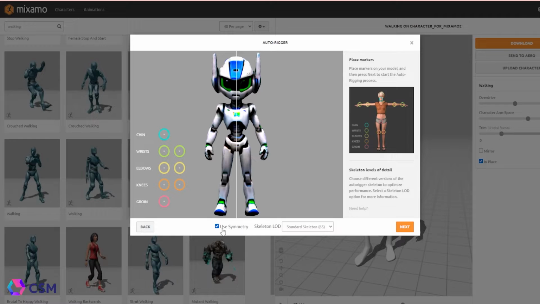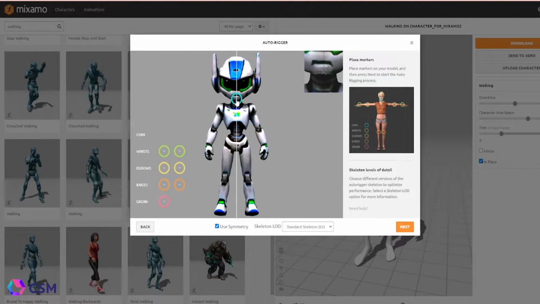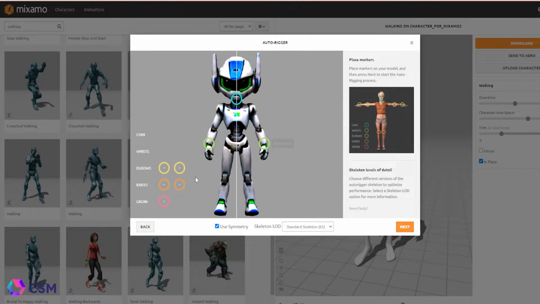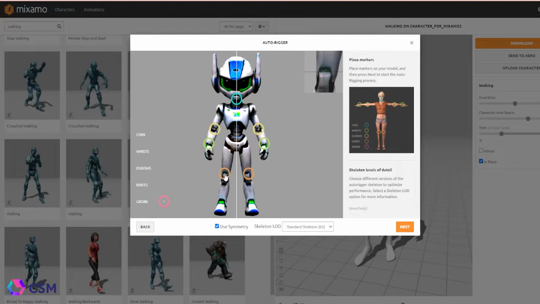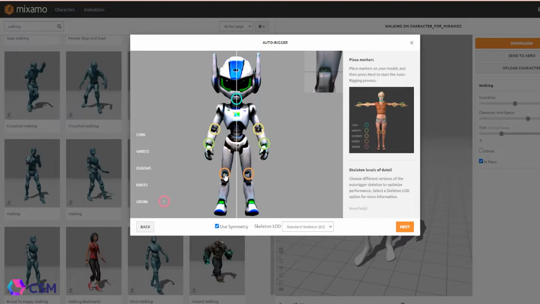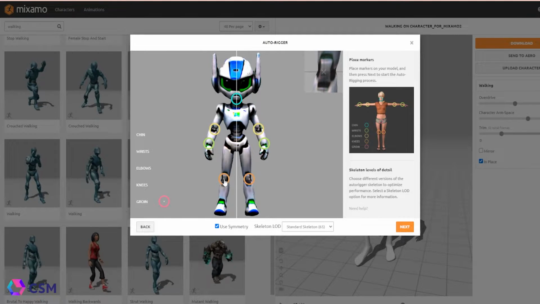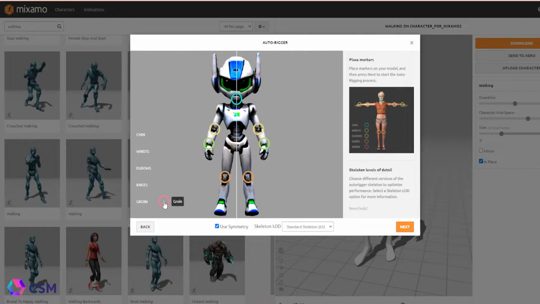And now we are going to put on the points. So we got the chin, the wrist, the elbows, the knees, and the groin. You can also turn off the symmetry if your character is not symmetric, but this one is pretty symmetric, so I'm going to keep it on to make it go faster.